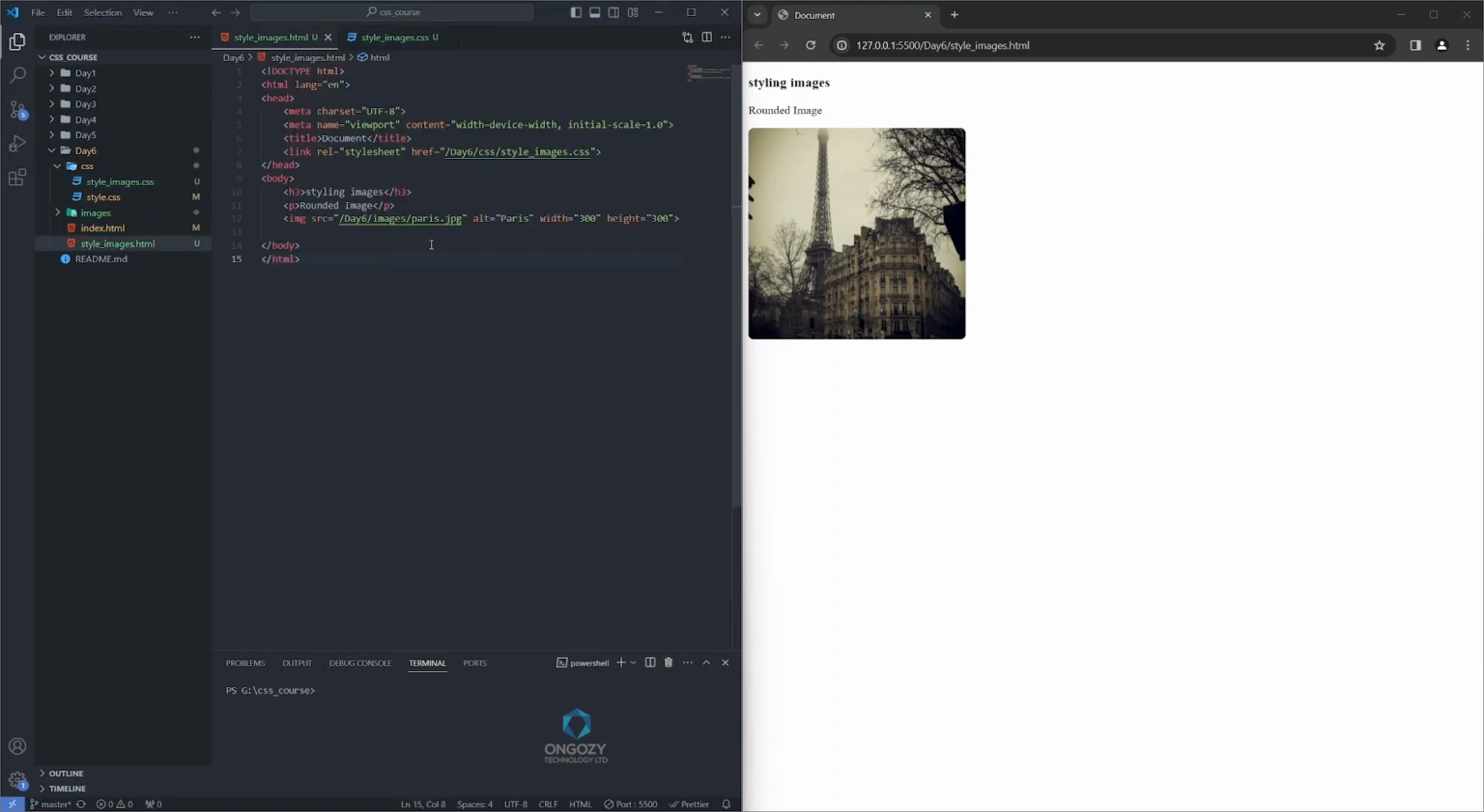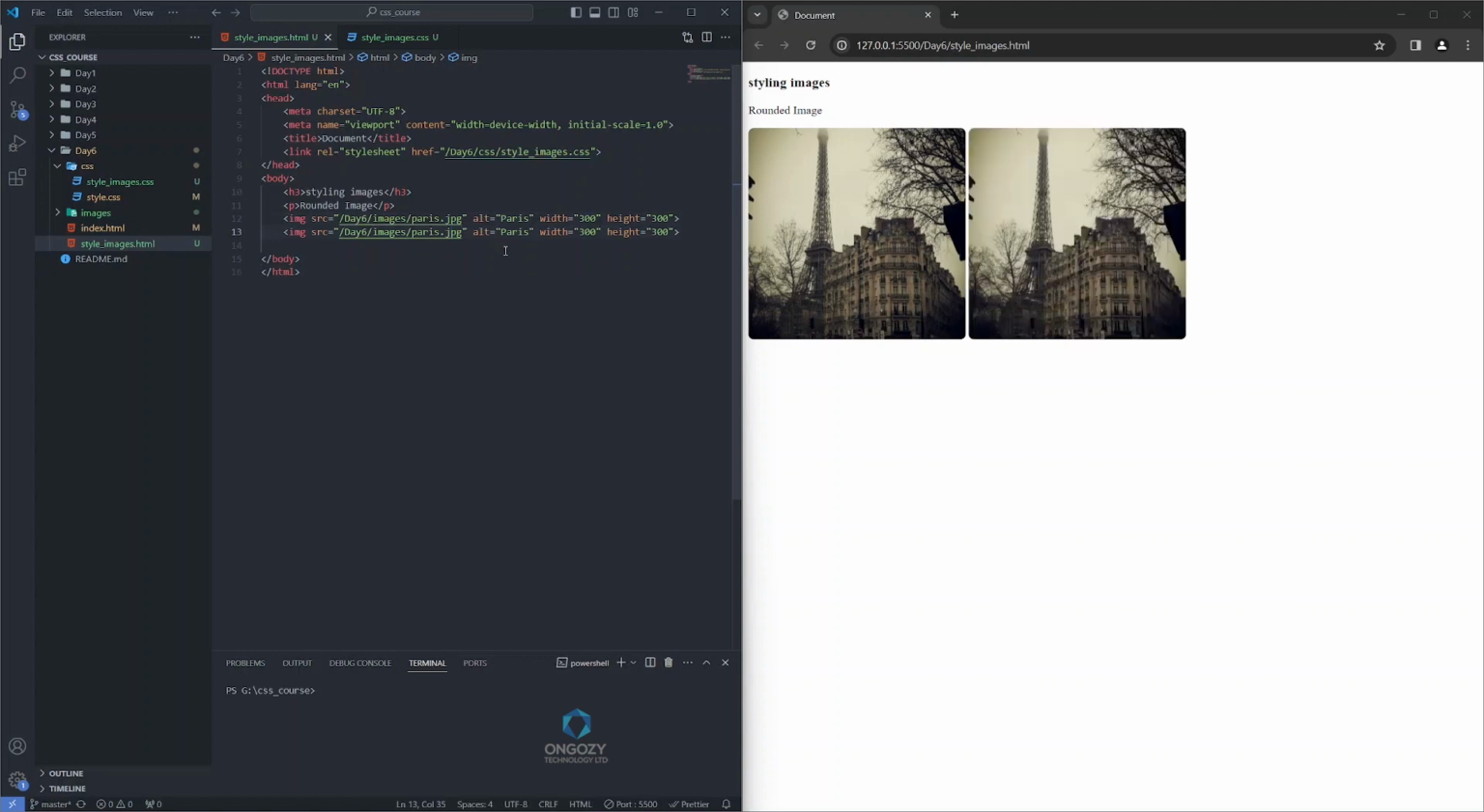We are going to copy paste the same image so that we can have 2 images here. And we're going to give it an ID. We're going to have an ID square and an ID round.